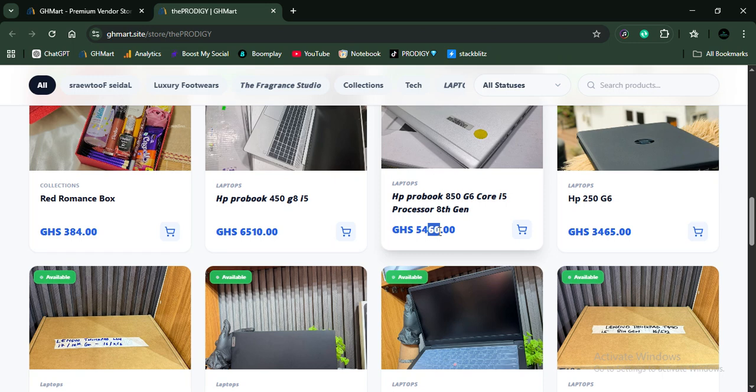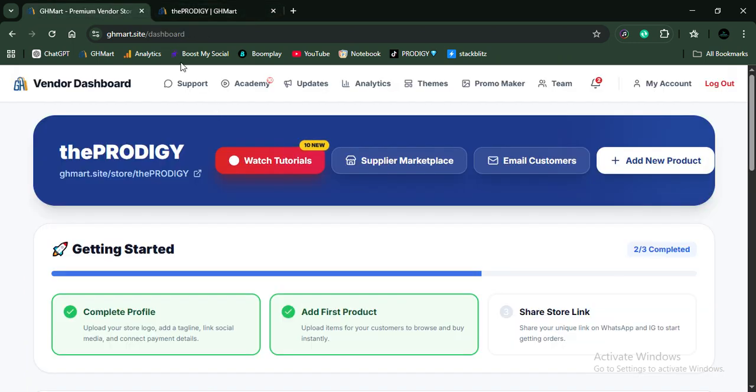And the orders too would automatically be sent to the supplier. In this case, our supplier is Mimis from GH, so the orders will automatically be sent to Mimis from GH. All right. So now, for the last take, if you would also want to sign up on GHMart and your business has grown big, you feel like you can now separate yourself and run your own stuff, you too can also become a supplier.